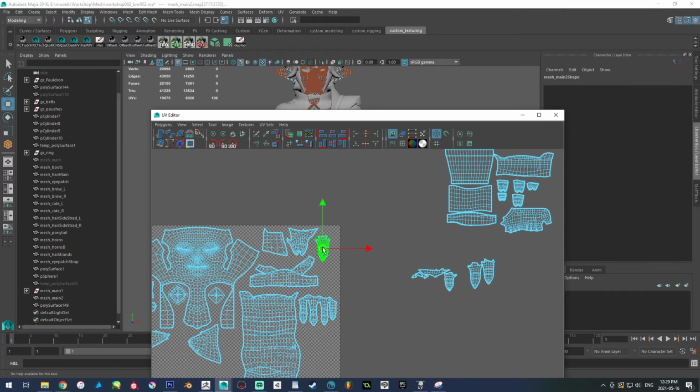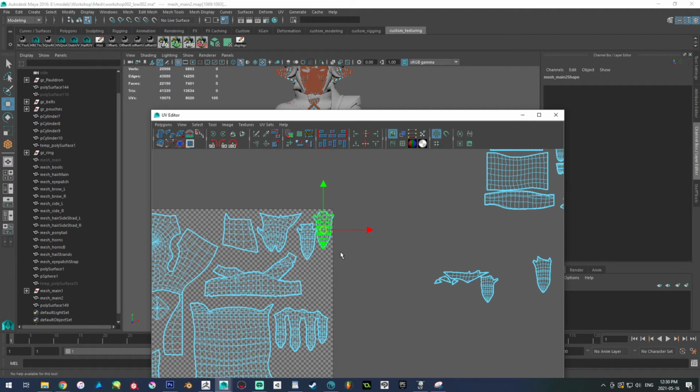Again, I'm just trying to make sure that everything fits. I try to group things together as best I can. Sometimes you can't, but I want to keep all the hands together and the arms and stuff like that, or maybe specific materials. So if I had a bunch of belts, which I do, I'd probably keep all the belts in the same area of the texture. It's just easier to texture if everything's kind of grouped together.